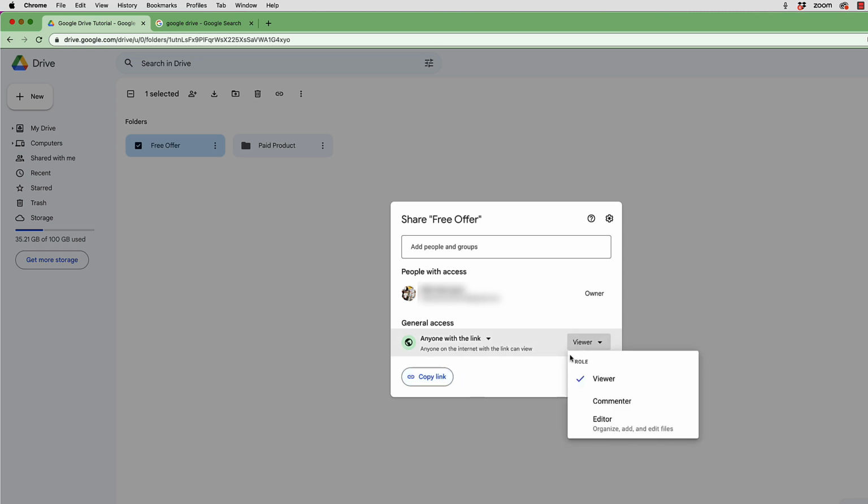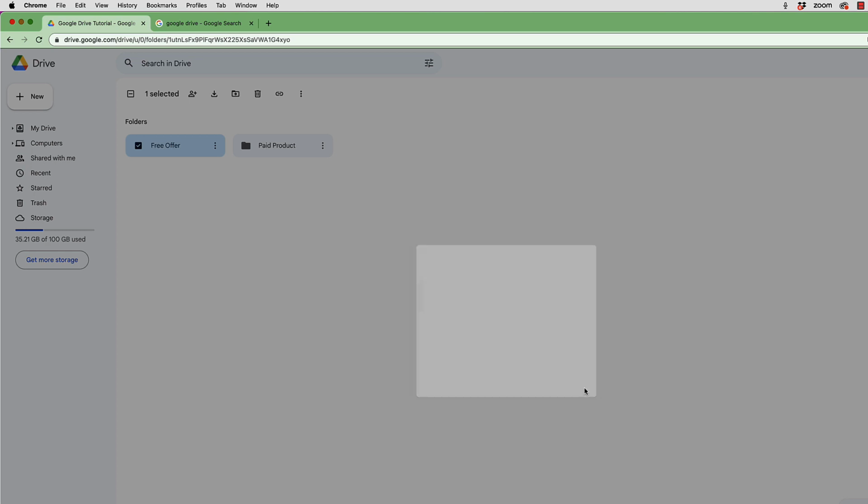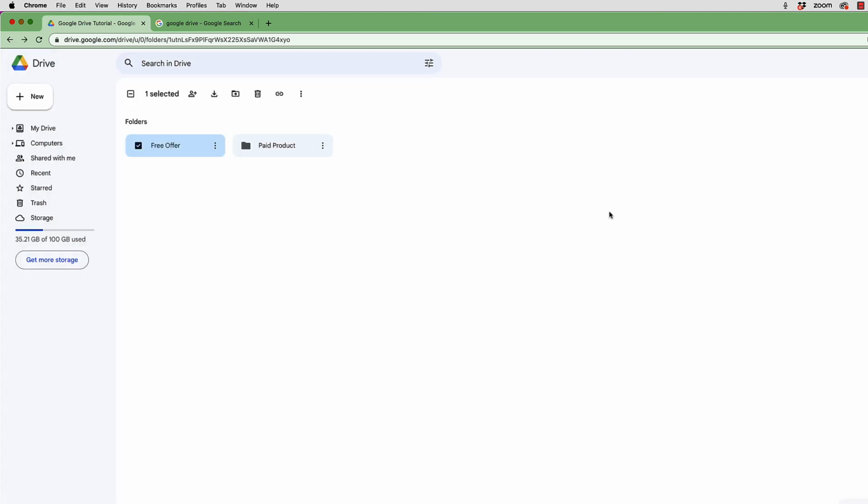And make sure when you share the link, you click anyone with the link and everybody gets access as a viewer, not editor or commenter, because those would allow people to comment and edit the files, and you don't want anyone to edit the files. So make sure they have access as a viewer. That's how you do it. And then later on you repeat the process for however many products you have.